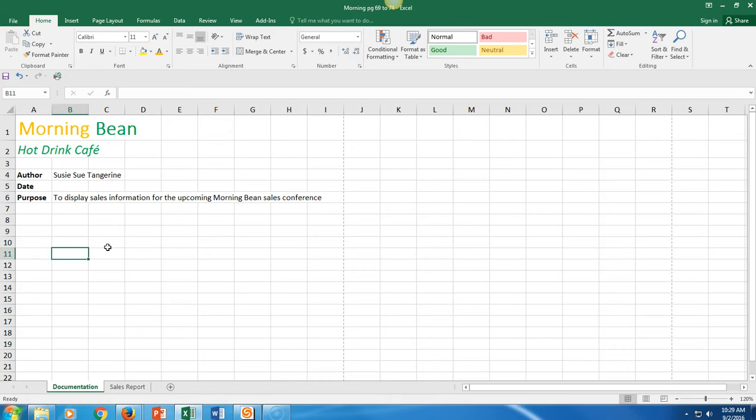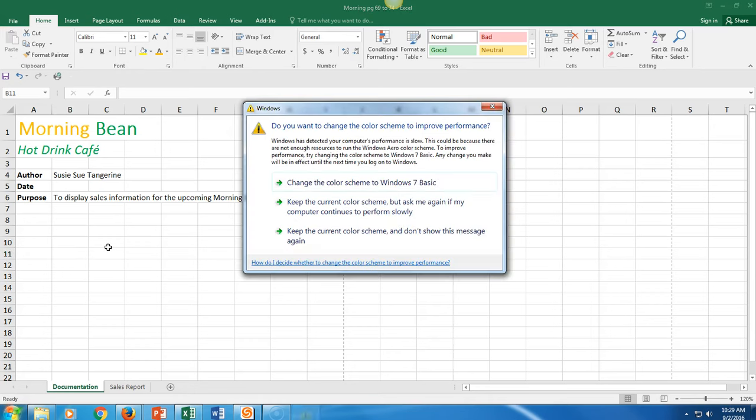On the bottom of page 72, read about working with fill colors and backgrounds, which continues on to the first half of page 73. So go ahead and pause the recording and go read that so you'll completely understand about fill colors and backgrounds. And when you get finished reading that, on the bottom of page 73, to change the font and fill colors in the documentation sheet, select the range A4 to A6.